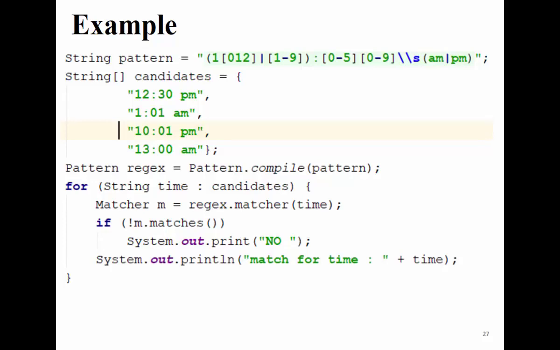Exactly. So I know the time. I know that in each hour we have either 0 or up to 59 minutes. We cannot have 60 minutes. So the more you know about what you are looking for, the more efficient you are at creating a regular expression that can find exact matches.